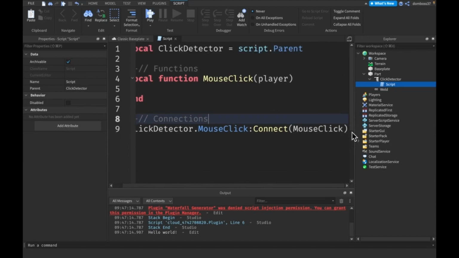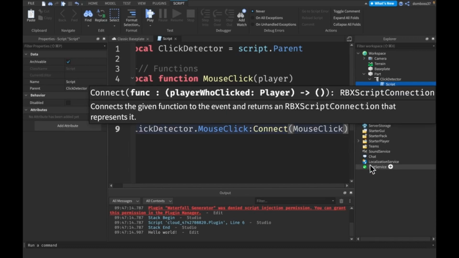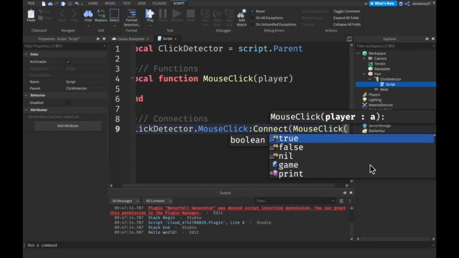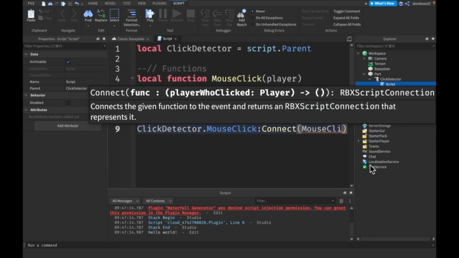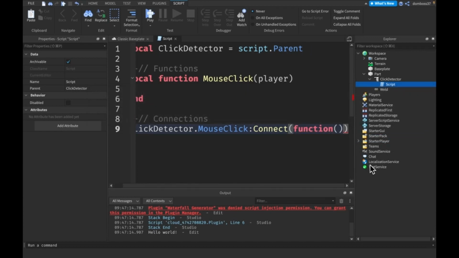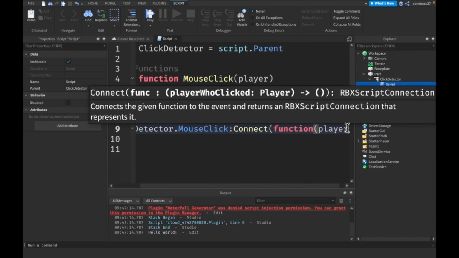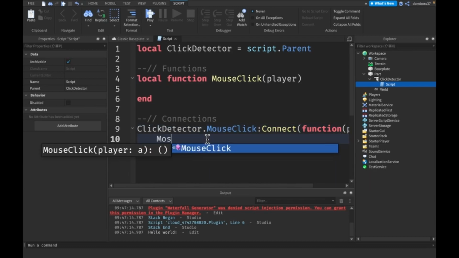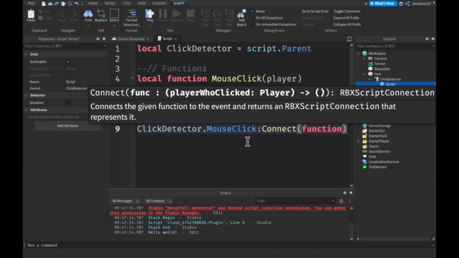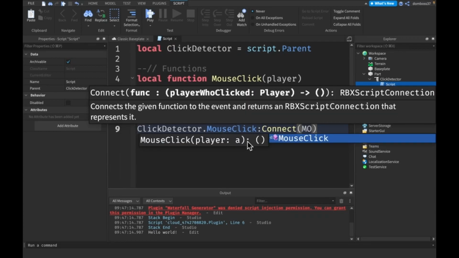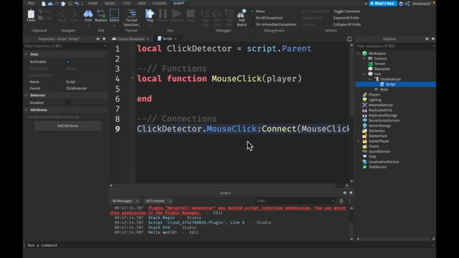Anyways, if you want to pass your own parameters as well, you can't just go player and then whatever. You'd actually have to make a new function that takes in player, and then this will call your other function. So I could pass player and anything else I want to pass in. But for our use case, and for most use cases, you could just use connect and then the function name without parentheses.